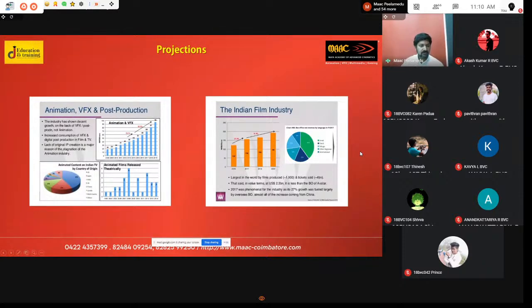Earlier, months back, this projection showed that a lack of original IP creation was a major reason for the stagnation of the animation industry. Original IP creation means that we are just outsourcing things. We do projects for foreign countries, but we are not creating anything. So that is one area where we stagnate in the animation industry.